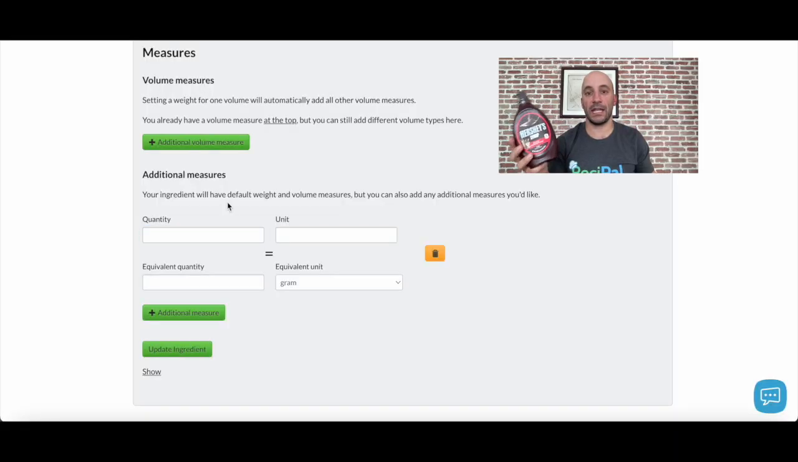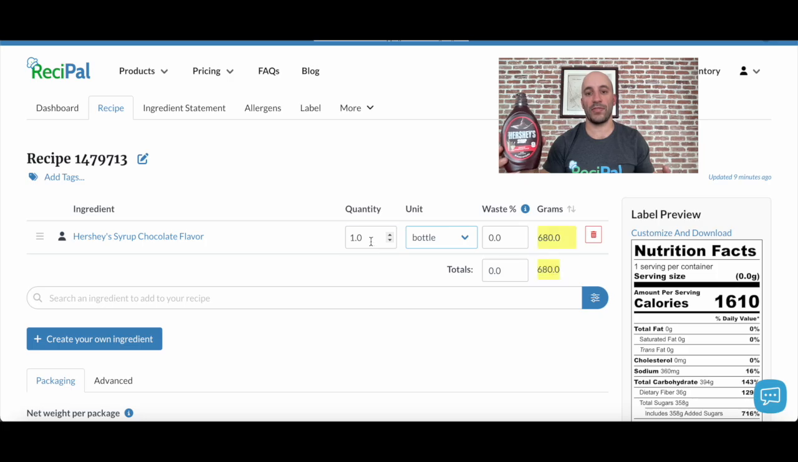You can also create non-standard volume measures. So if my recipe calls for 3 bottles of Hershey's syrup, I can create a non-standard volume measure for a bottle and use the net weight of 680 grams to create that.